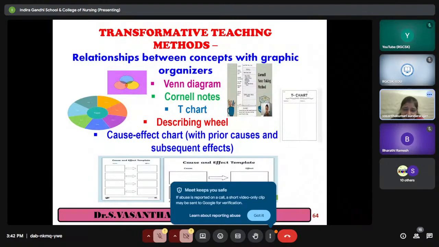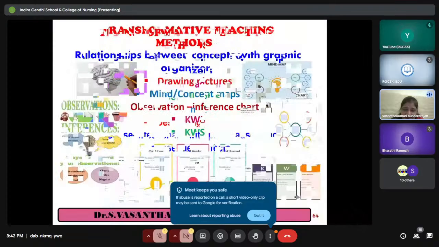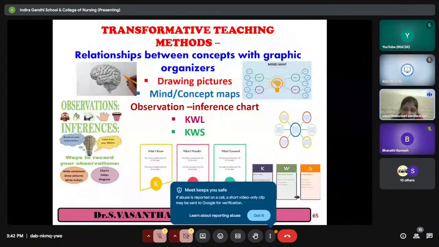Next slide. So there is concept mapping, drawing pictures, mind mapping, but that's what we do. Observation inference chart and KWL. Most of them we are not using. Like what we know, what we are trying to learn, and what we want to know, and it's nothing but what are the sources, mainly for problem solving.